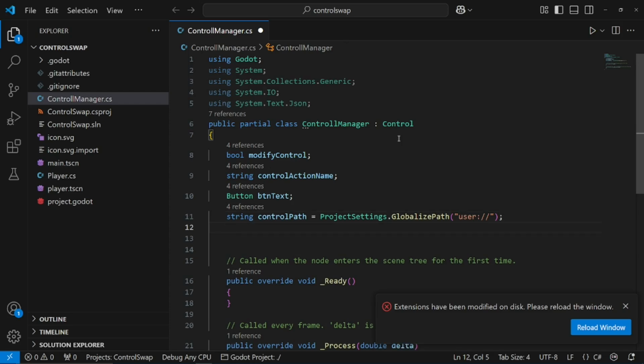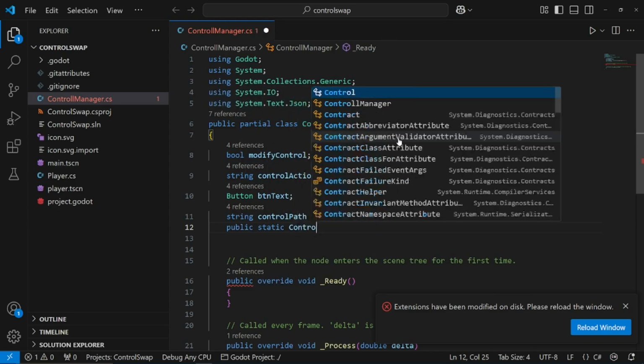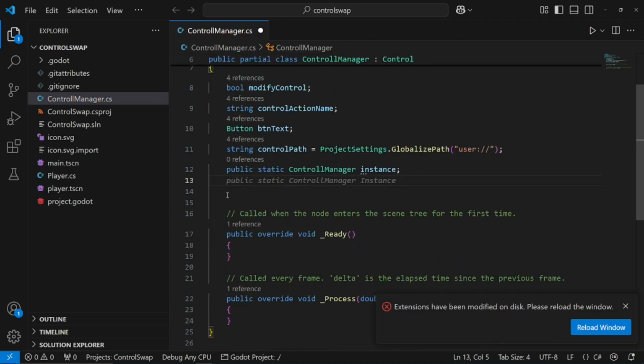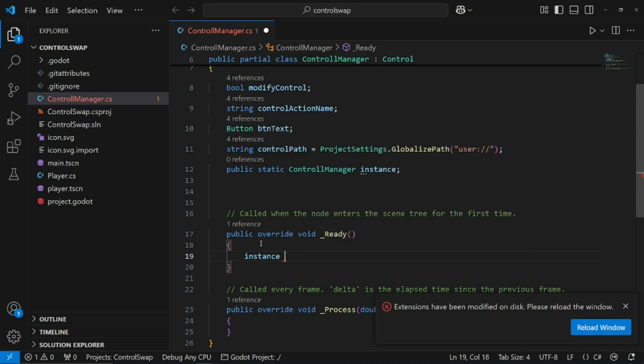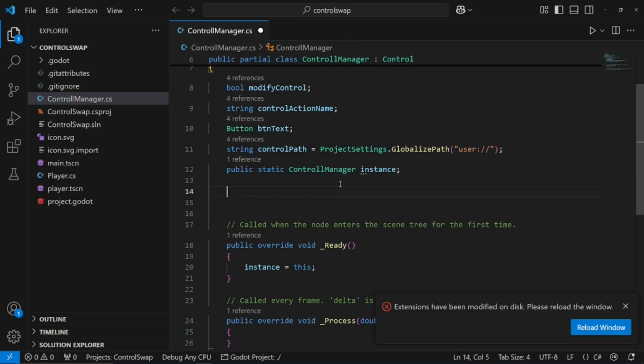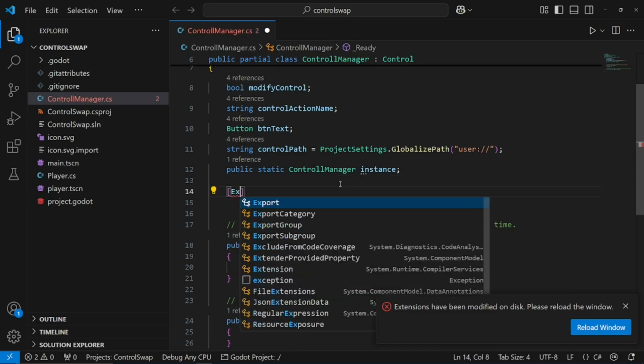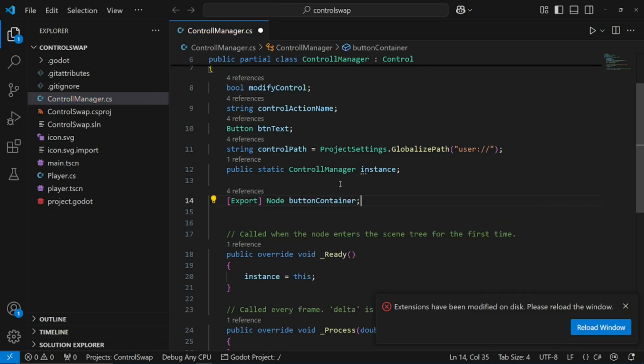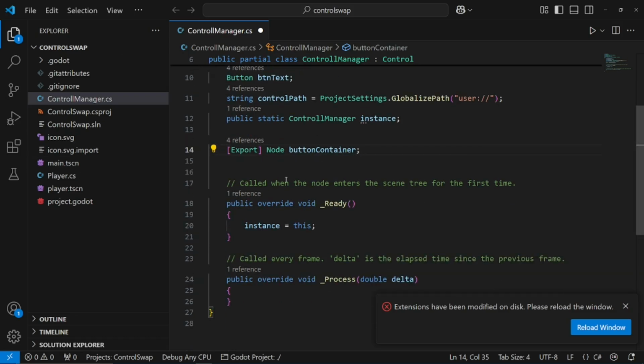Now we want to create an instance so we can do the singleton pattern. If we do public static ControlManager instance, then we can set our instance in the ready function. So instance equals this. That way we can access our script from other scripts easily. Now we need to get our button container, so we can just do export and get our button container. Or actually, this would be of type Node. Button container. And this is just going to allow us to loop through all our buttons all at once.